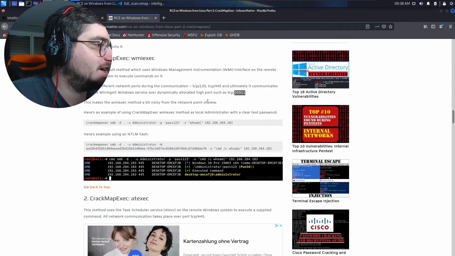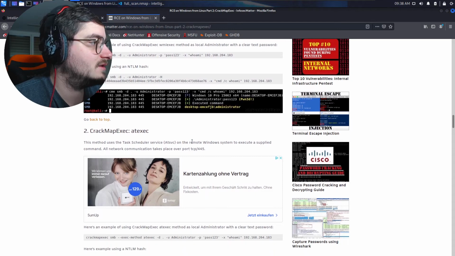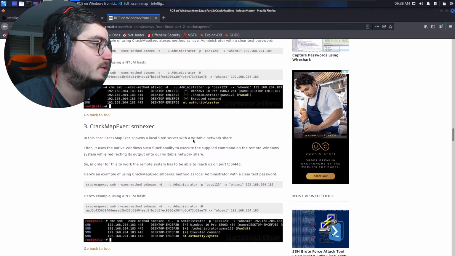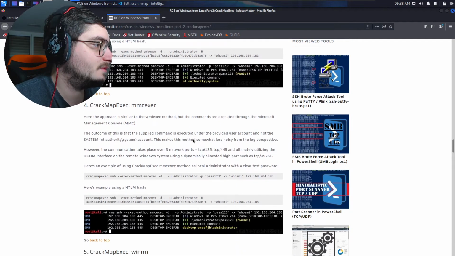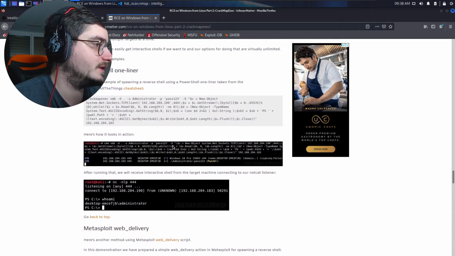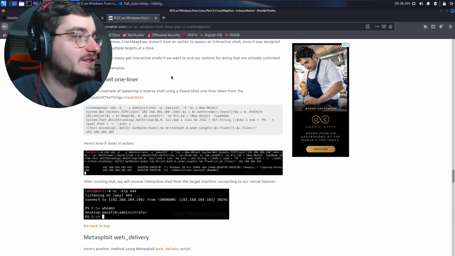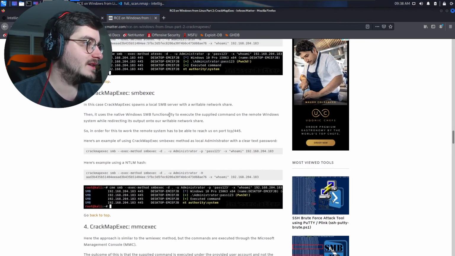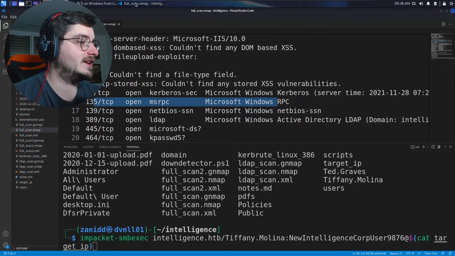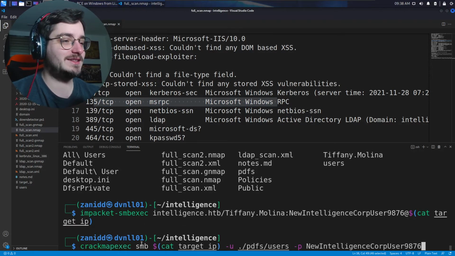And I can only execute one command at a time, it seems. Or can I run something interactive? It doesn't seem... Oh, okay, so here is something... Yeah, I mean, okay, yeah. I can create a reverse shell, of course. Of course. So let's first check out if we actually get access with crack map exec.